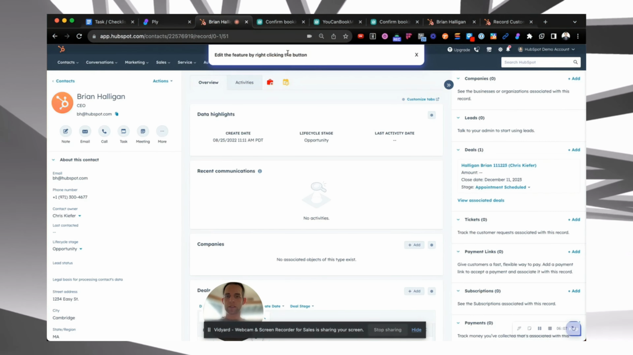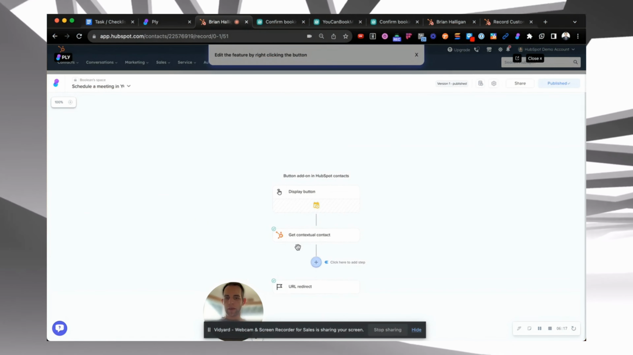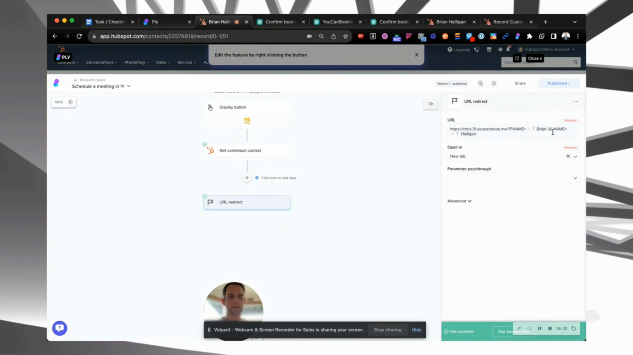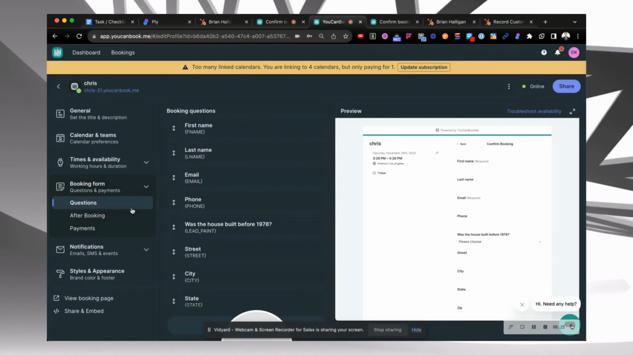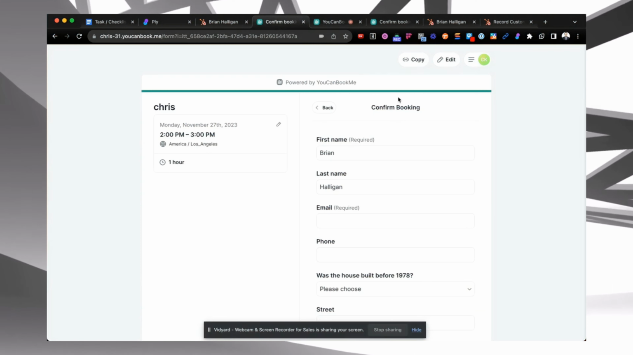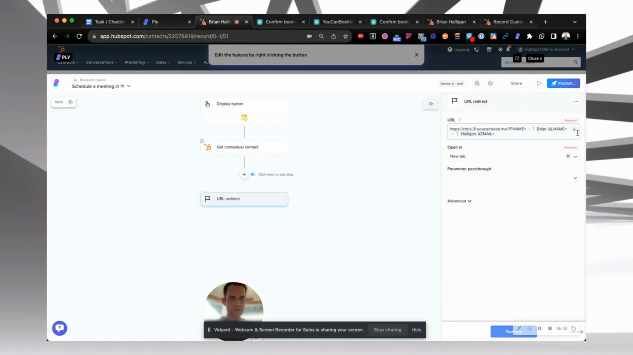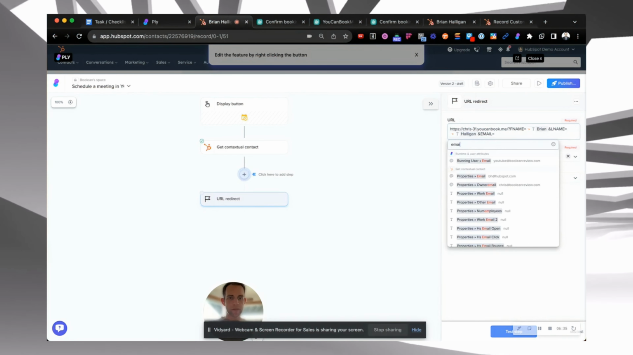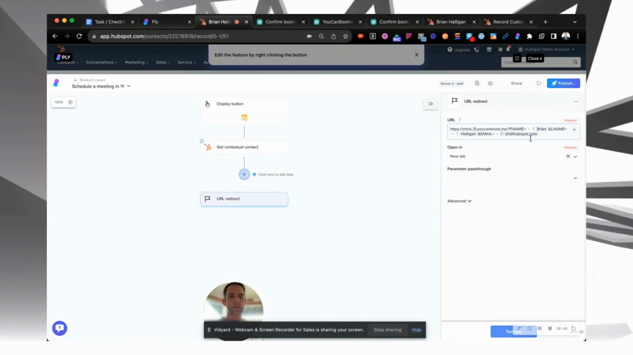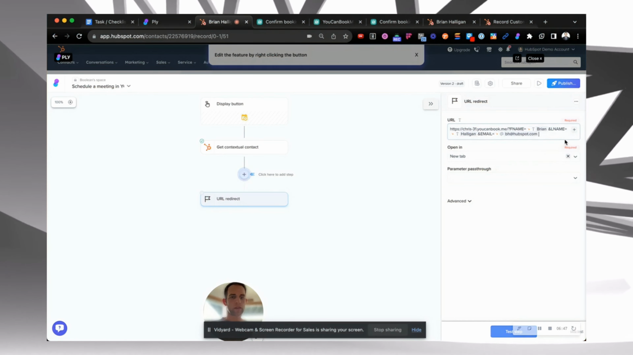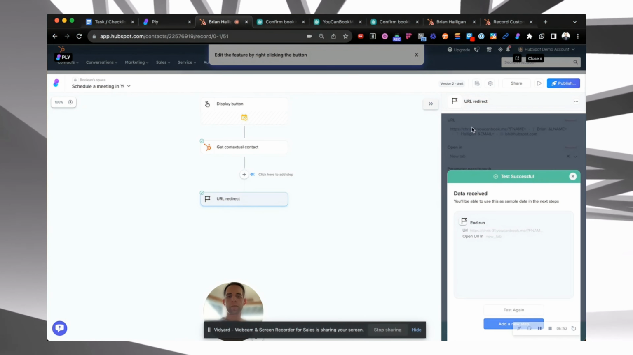We can continue on this and, just to demonstrate this, I can right click on it and edit the feature. And now I can go back in here on this URL redirect, and you can just do an ampersand sign. And we also want to put in the email. So here we can do email, all caps, equal sign, hit this plus, email, and properties, email. So we've got the email there, open a new tab. And again, you just continue adding to this. It's amazing. You click test.